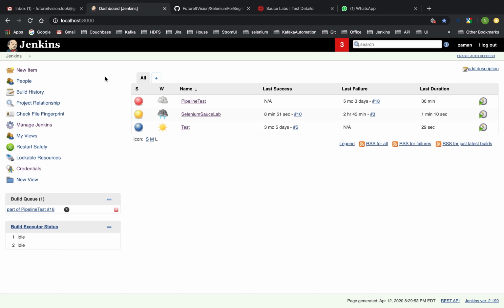But when you will be working in the QA environment or any other company, this Jenkins is already set up. DevOps or TechOps will keep it set up for you. You just have to install the plugin, create your access, create your job and use it. You don't have to worry about how to install Jenkins.